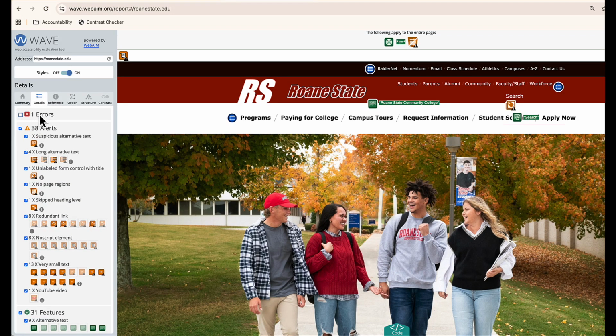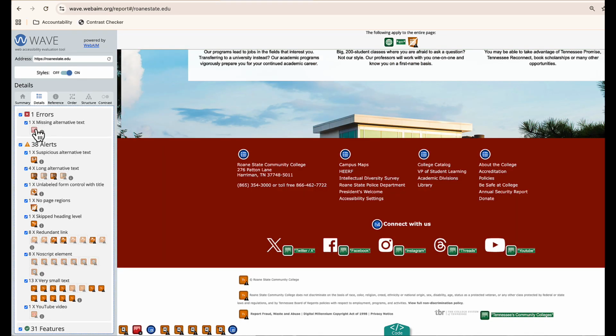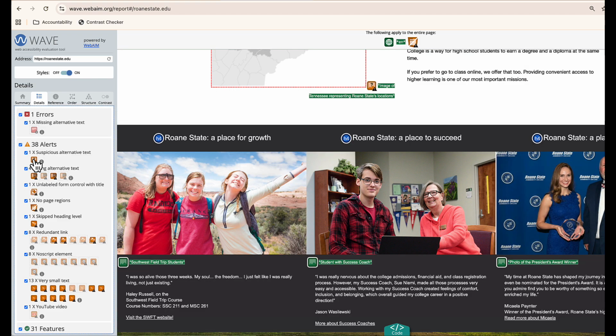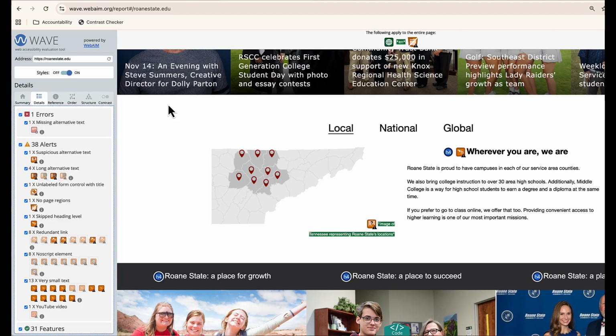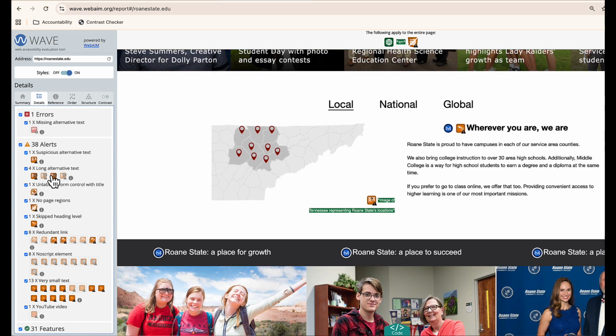So the error is we have some missing alt text. So if I click on that, it'll take me directly to where it thinks I'm missing alt text. If I click on any of these, it will take me there. And you know, the more you work with a web page, you will find that some of these are valid concerns. Like here it says suspicious alternative text. Well, I don't think you could be any more clear than image of Tennessee representing Run State's locations. So I'm not sure why they flagged that as suspicious, but it's pretty descriptive to me.